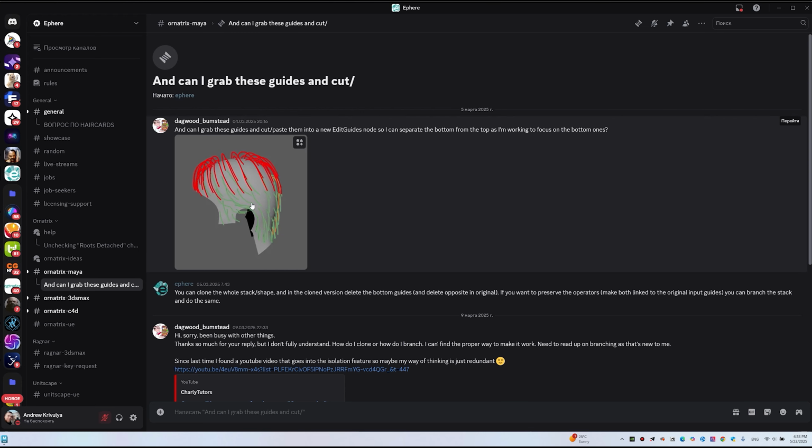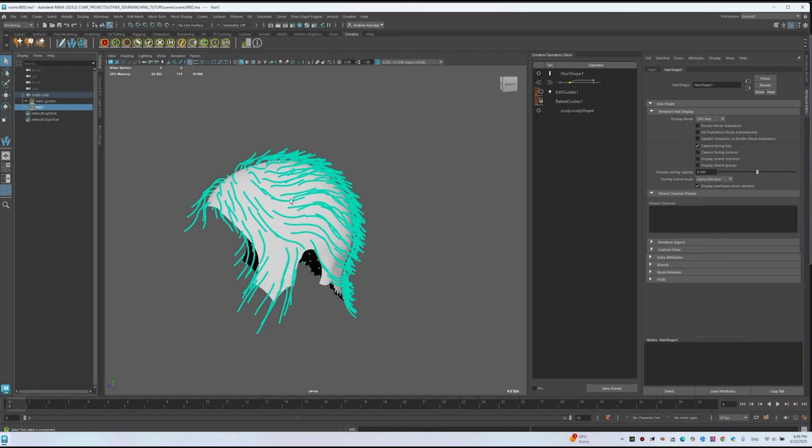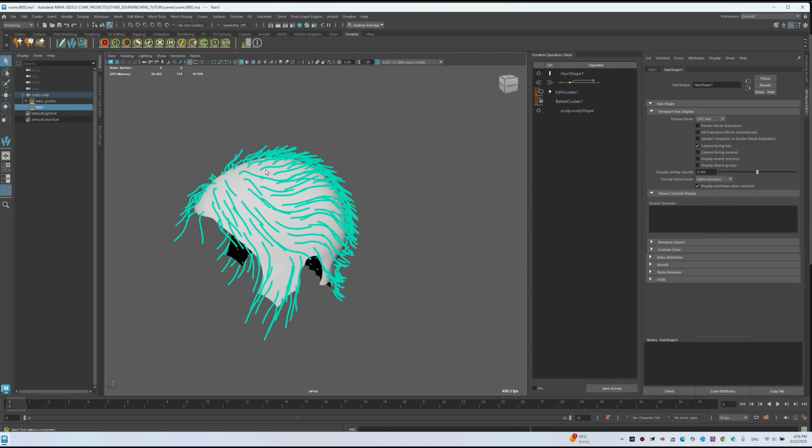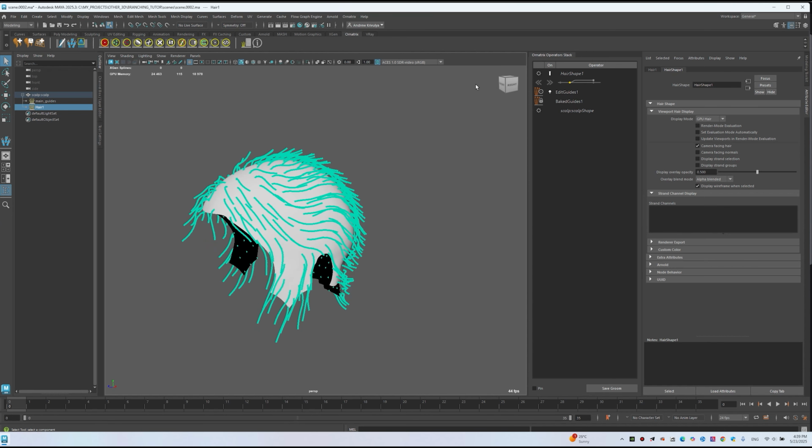In the user's example, there are 3 groups, but let's assume there are 2. Say, you want to work with one group and apply modifiers to it, while still controlling the entire object and grooming the whole hairstyle. How do you do it? First, create 2 branches. Right now we have one. Click on the main modifier, Create Branch.